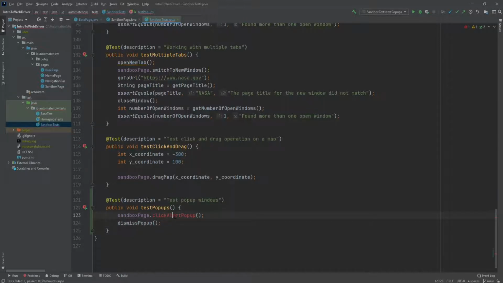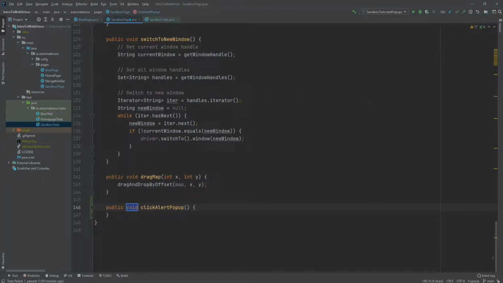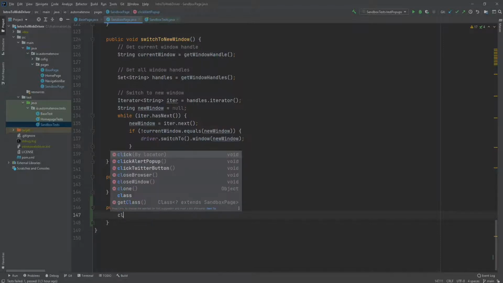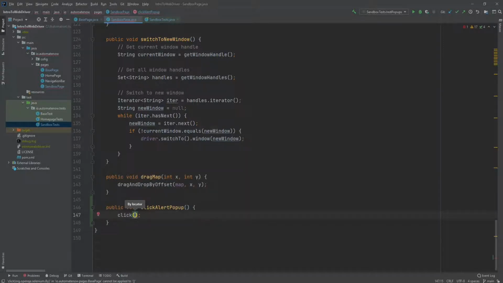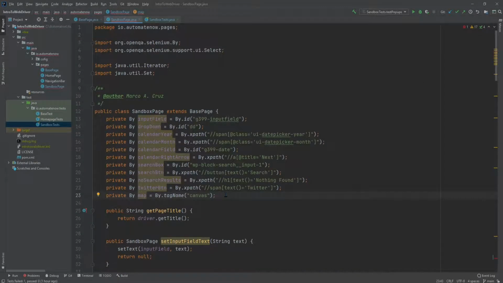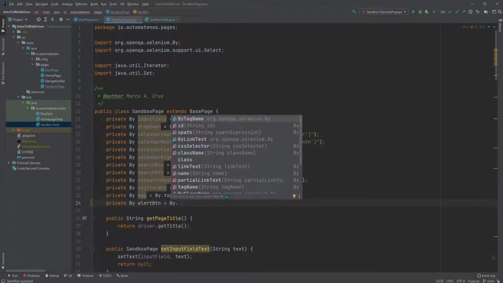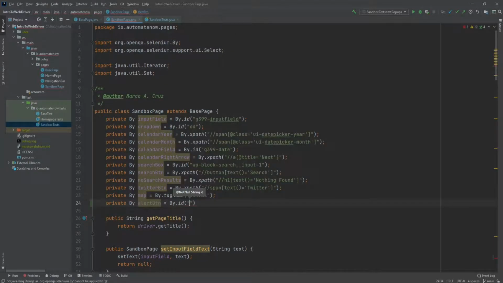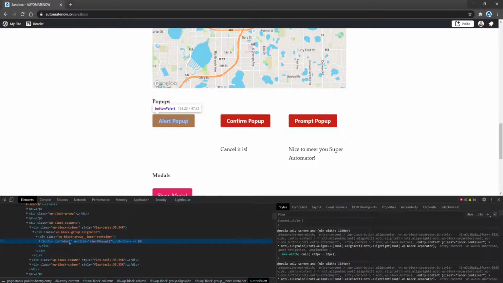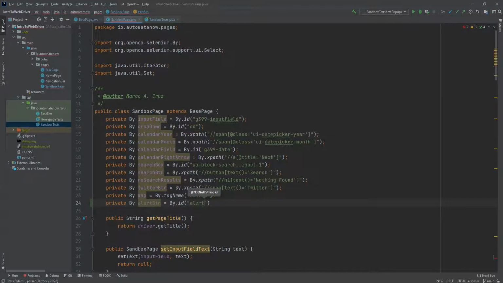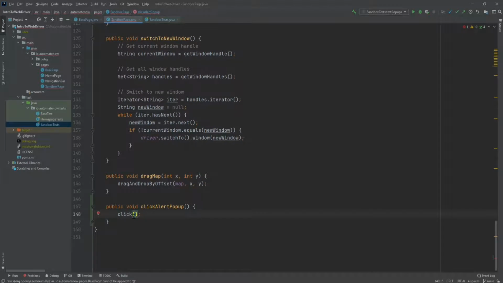Now we need to implement this method here. And let's do that now. And this goes inside of the sandbox page object. We're going to return void. Next, we're going to call the click method that we have in the base page class. And notice that we need to pass in a locator. Let's go ahead and add the locator here. I'm going to scroll to the top and add the locator. And here I'm going to select by ID, and we're going to enter the ID that we found, which is this one, alert. Now we can pass in the locator to this method.